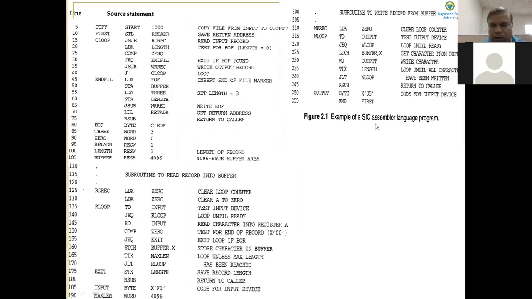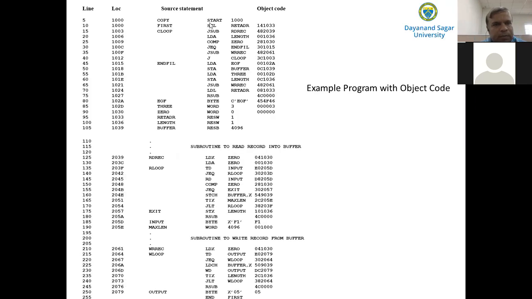So where do you specify that? You see here, the first address is 1000. And this is specified using the START assembler directive. The starting address of the program is 1000, so obviously the program starts at address 1000. So this is the SIC example program with the object code.